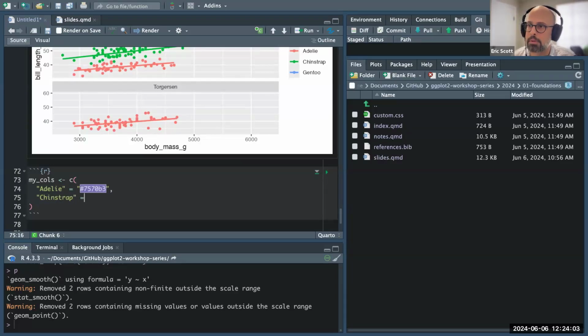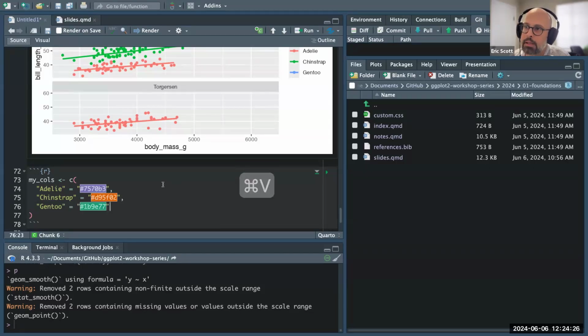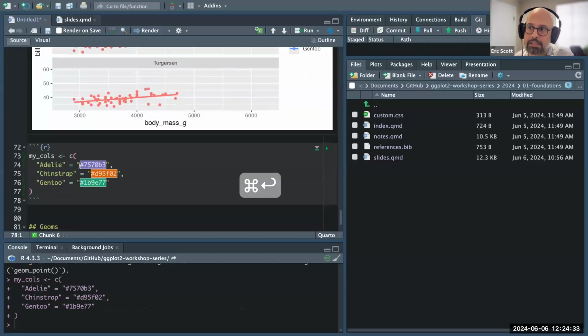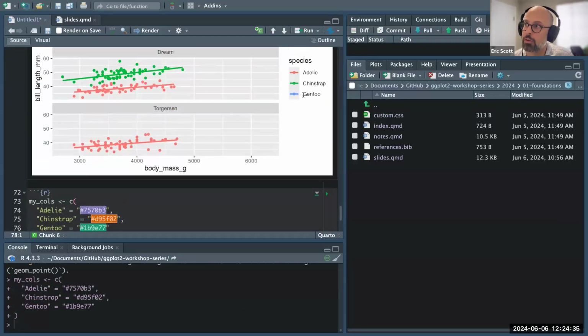Chinstrap equals this orange color, and then the last one. So this is how you create a named vector in R. You have the name on the left equals whatever. So we need this in order to say which colors go with which levels of species.